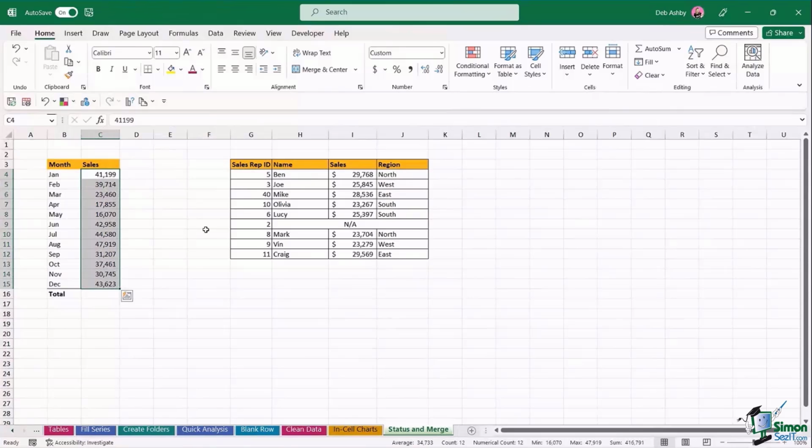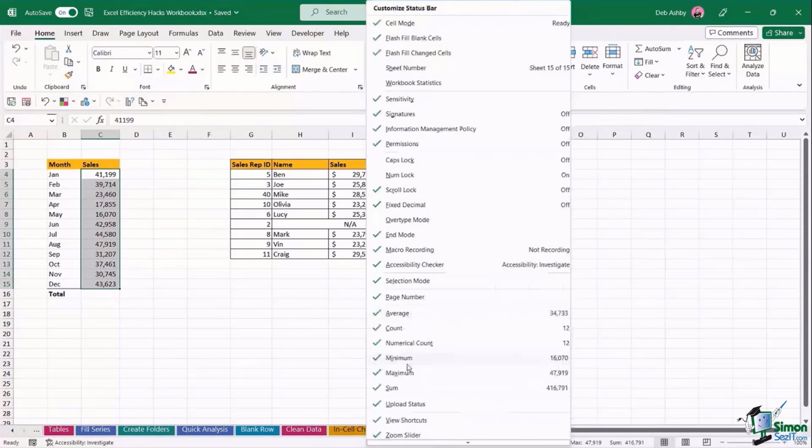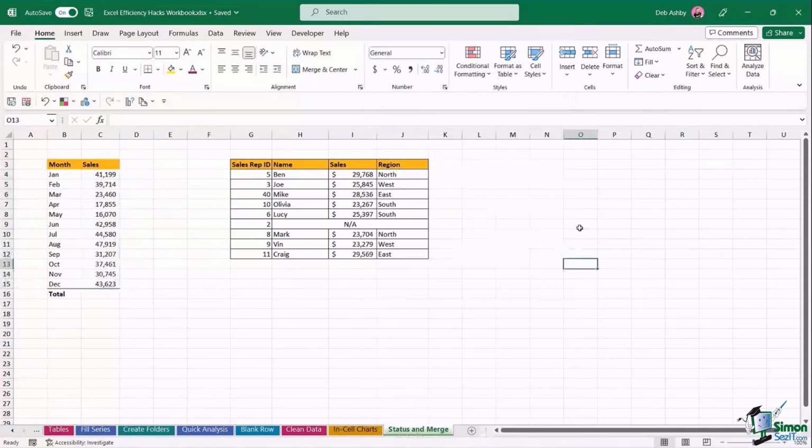So it's really useful if your boss just says to you, hey, what's the sales totals for the last quarter? You can select it and you can see it down there in the status bar. If you don't have those with a tick next to them, you're not going to see anything down there. So make sure that you do have these ticked.